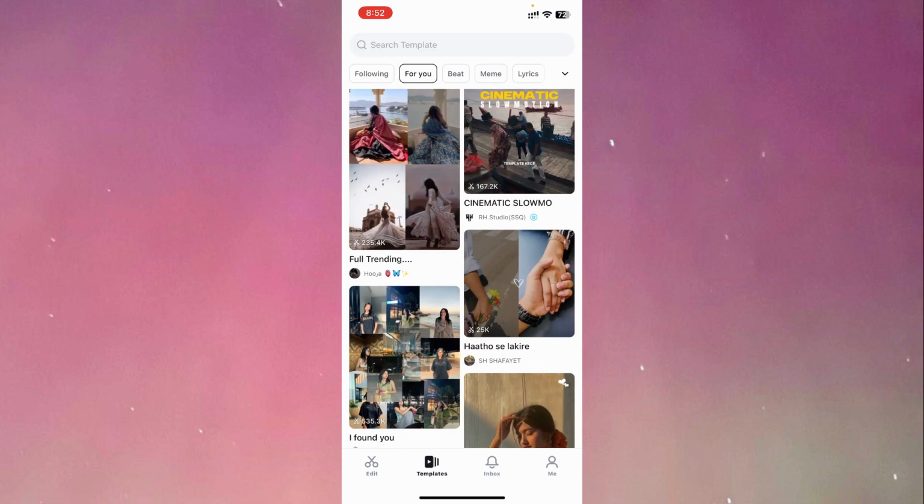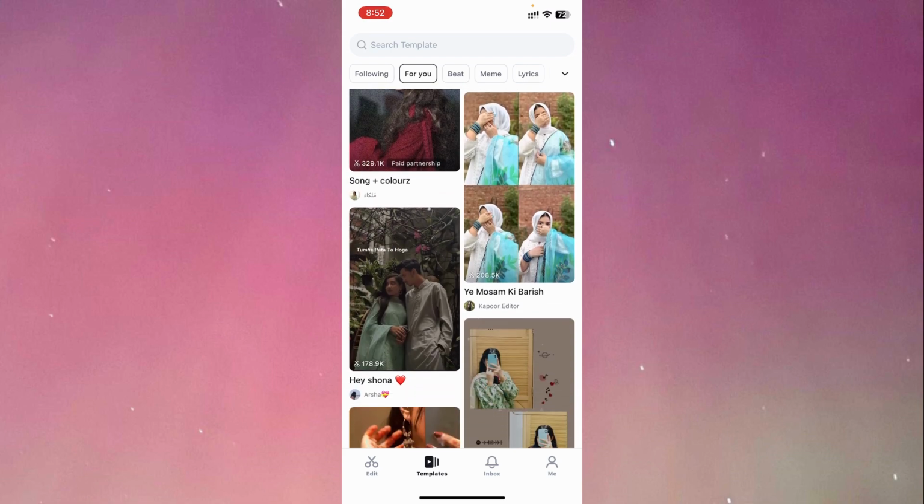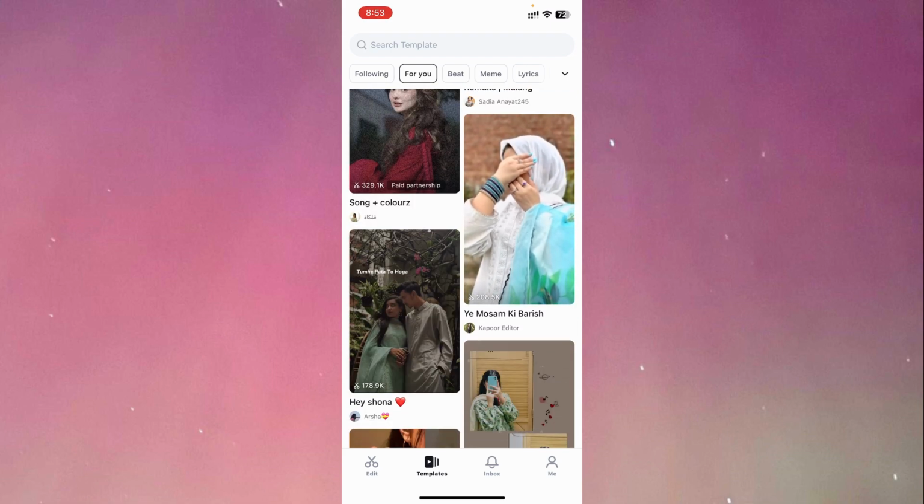Now if we go to templates, we're going to have a lot of other templates. Many of the templates are for videos and many of the templates are for images, so you can combine images for making videos.